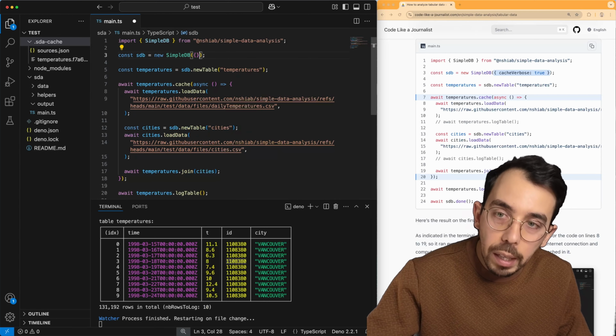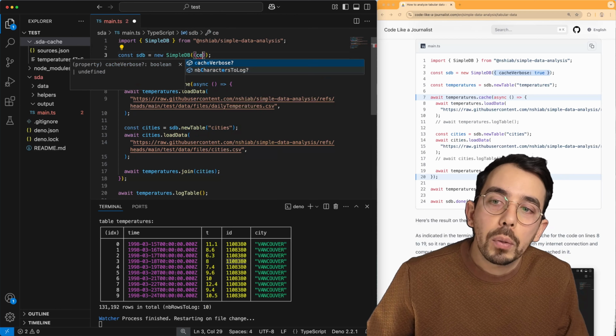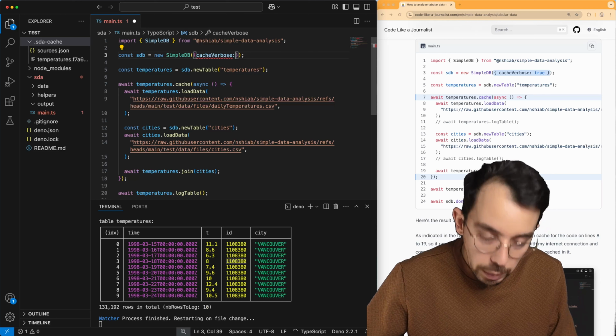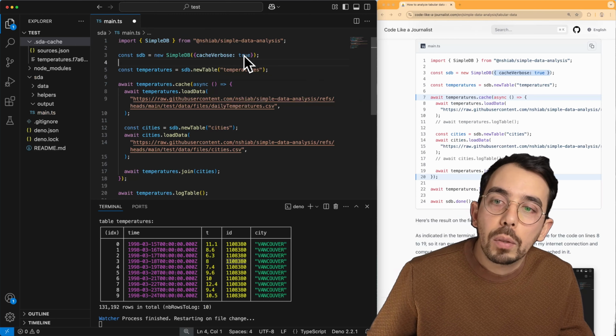If you want to log extra information about the cache, you have an option when creating your simple DB, which is cache verbose, and you can put that to true.